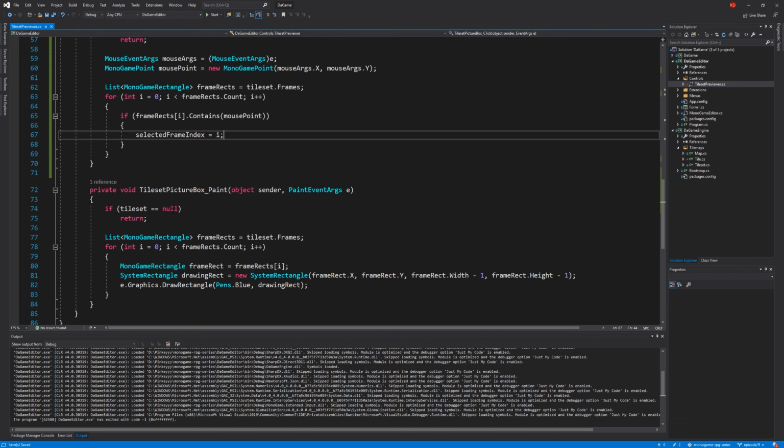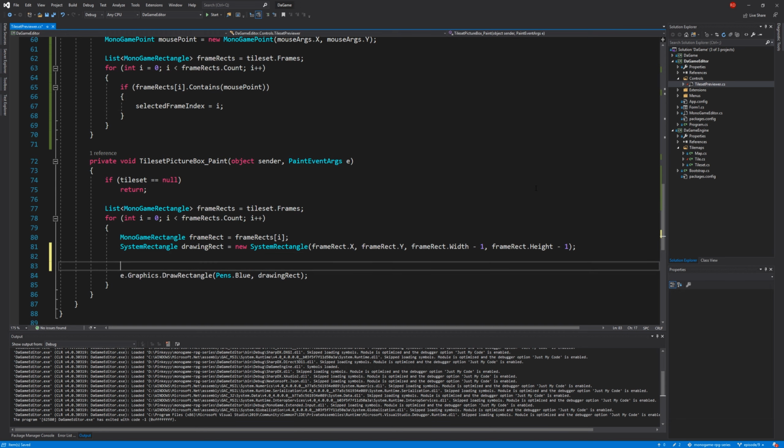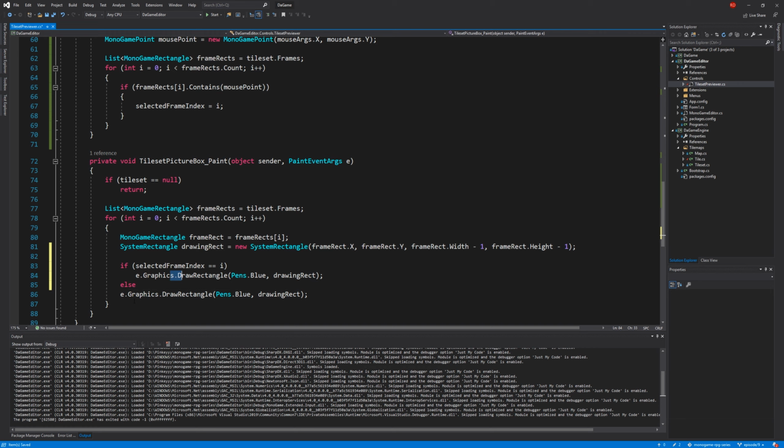So what I'm going to do in my paint call is actually say when I have a selected frame and this is it, I'm going to change the color of it. So in here, before I draw the rectangle, if selected frame index equals I, then what I'm going to do is just draw it in a different color. So here, else. So if it's selected, I'm going to draw it in red.